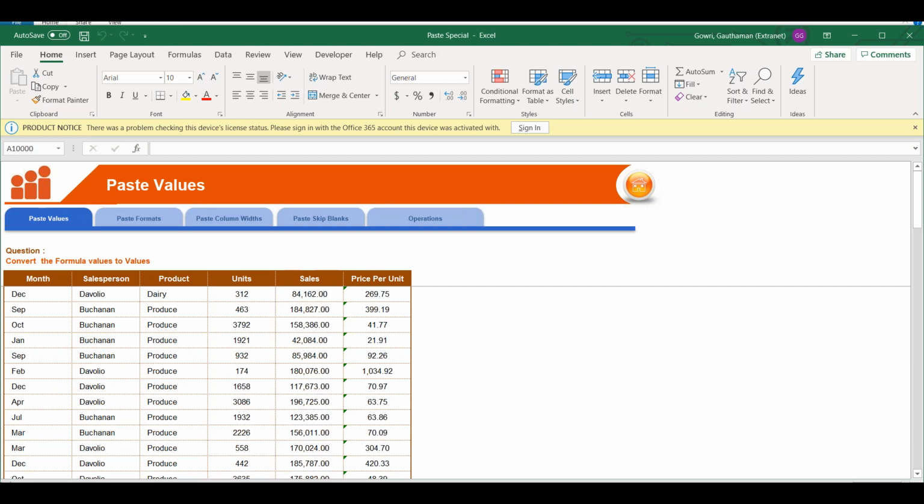See the paste special window that you're seeing currently, it has all the different types of pasting function.